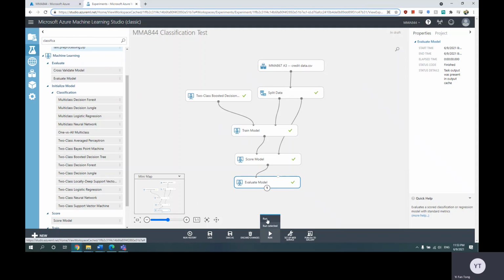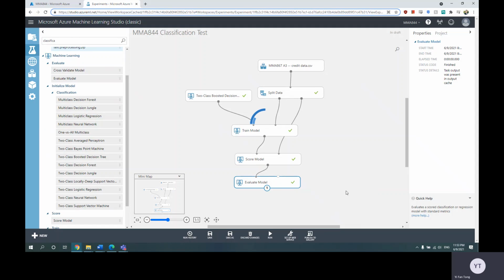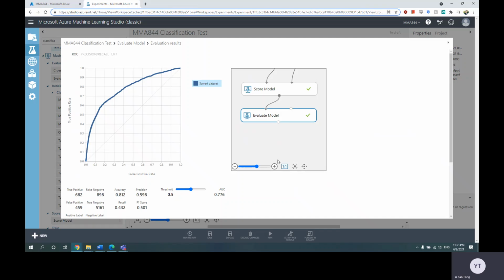The next step is to run the model. Again, my model has already been run, so I will show you the final results where we will go to evaluate model, evaluate results, visualize. As you can see here, on the bottom right, our AUC is 0.776. On the bottom left you have your true positives, false negatives, false positives, true negatives. This is your ROC graph, which should look very familiar. This is your precision recall graph, and this is your lift graph.